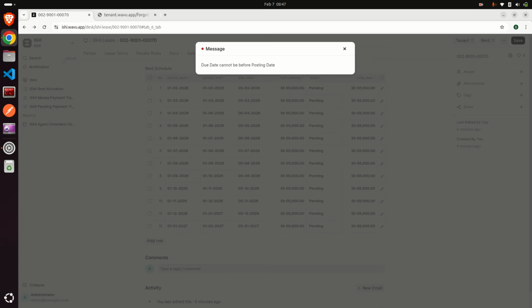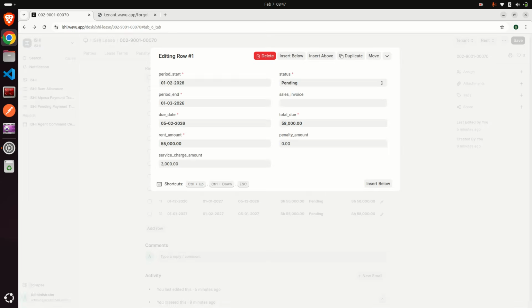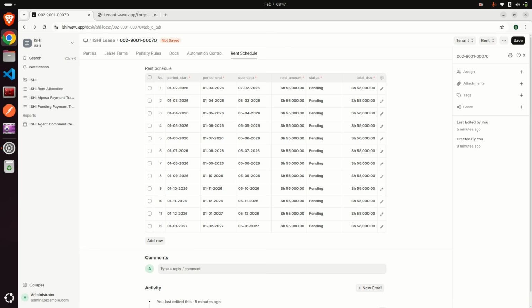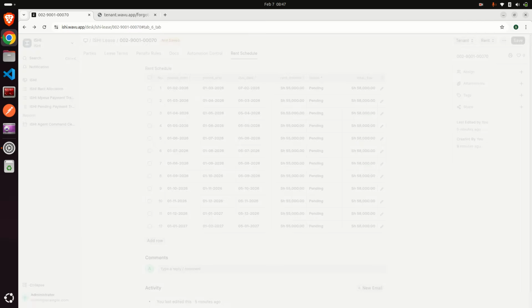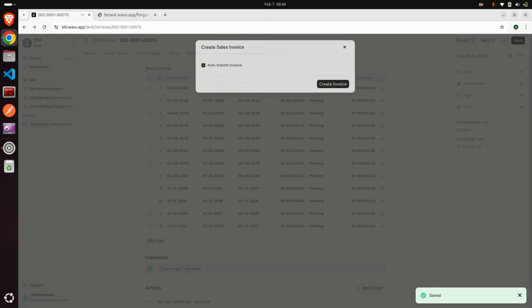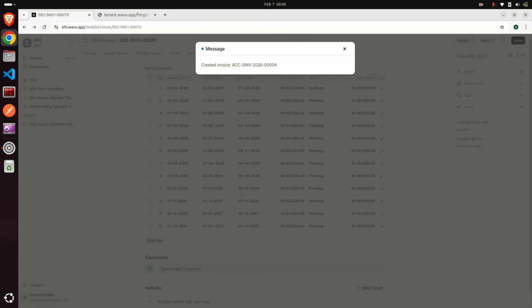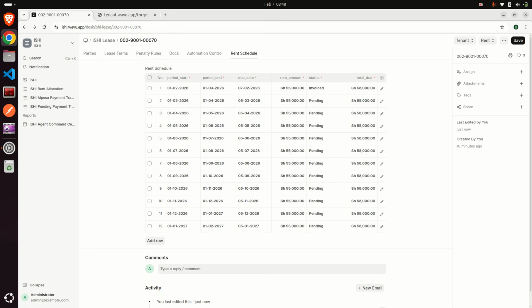Simple as that, ladies and gentlemen, and it's done. So it's saying due date cannot be before posting date. So what we can do here is change this invoice due date, because the posting date, you see the posting date is today, so we can say the invoice due date, let's just put it for that, and we save, and then we come here and say generate invoice for the next period and click on submit. So when we were doing that, the invoice has been generated and the tenant will receive an SMS.